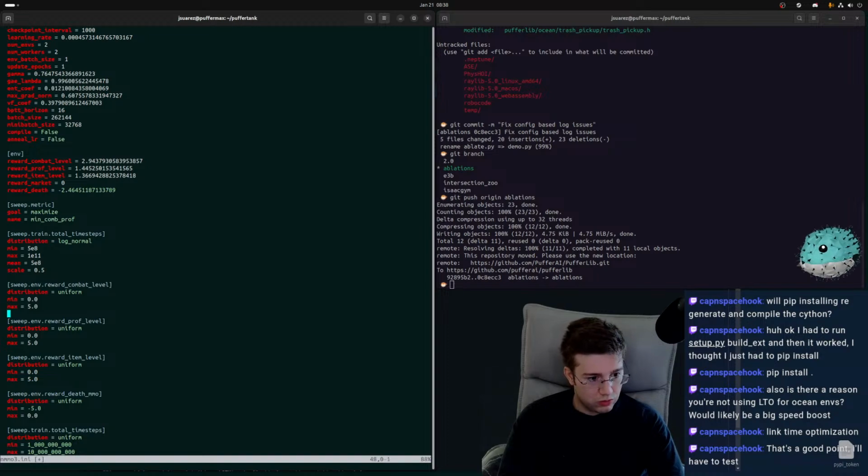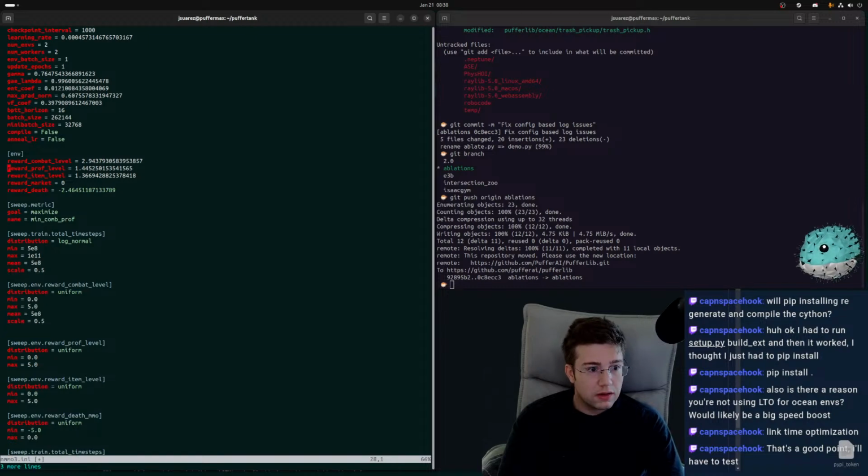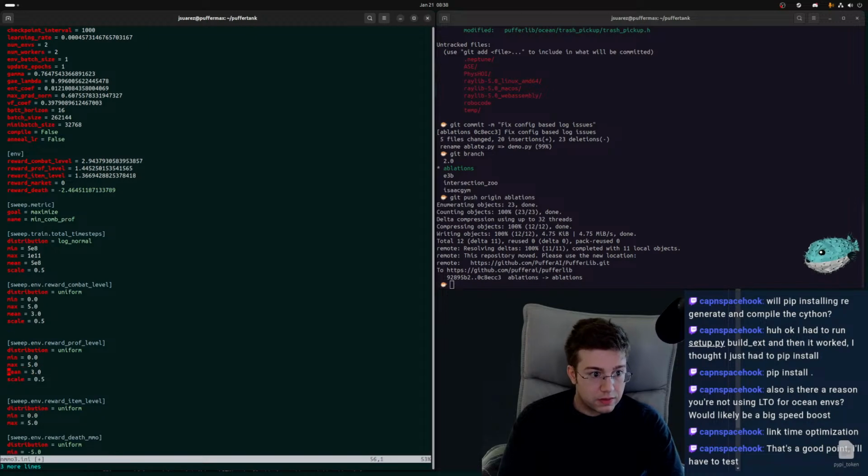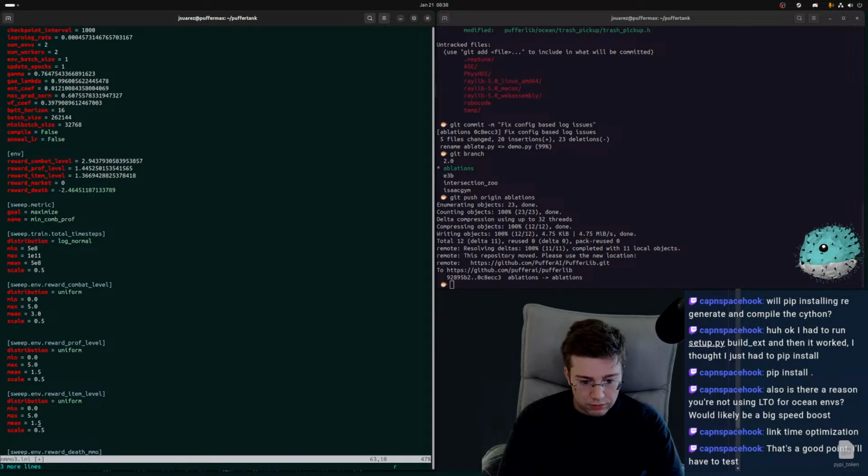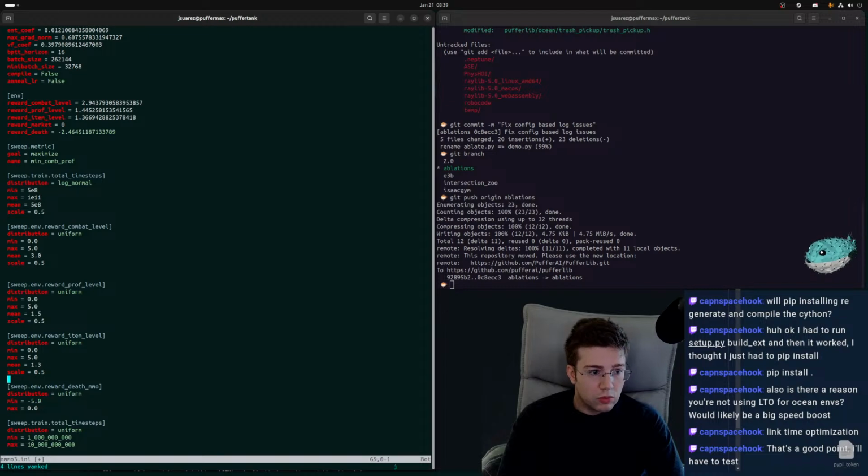Sweep N, reward combat level. And we can just get these from here. So this is going to be 3.5. Reward item level goes to 1.3. Let's see, 1.3. And reward death is set to 2.5.